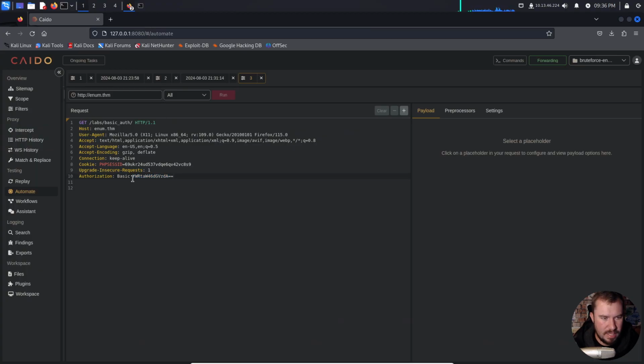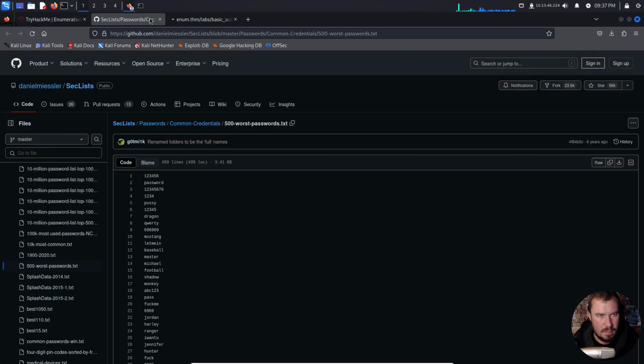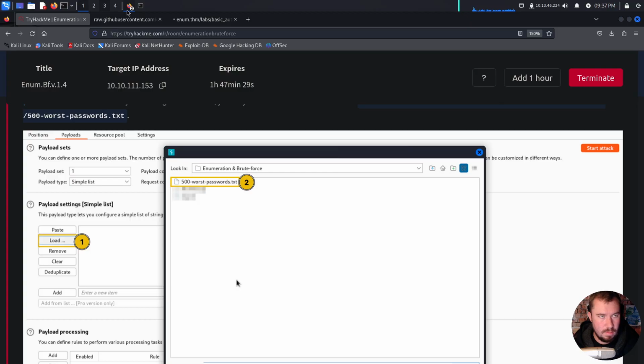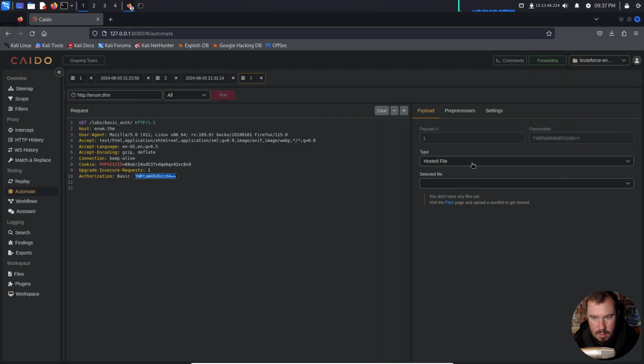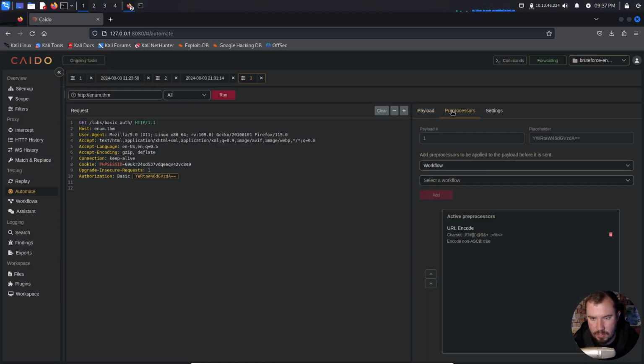So if we do this, and I add this, I wonder how this will work. Let's grab all of these passwords. And we'll go back over to Caido. We'll do simple list, pasting all of our passwords in. Our preprocessors, so this is the part that I'm not sure if Caido is going to be able to do, but let's see if we can figure it out.